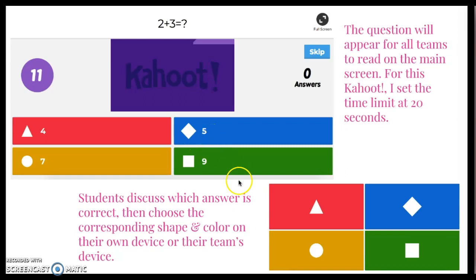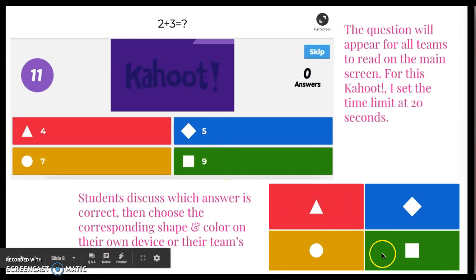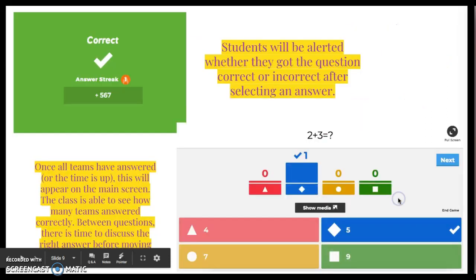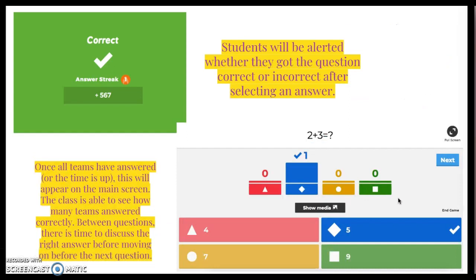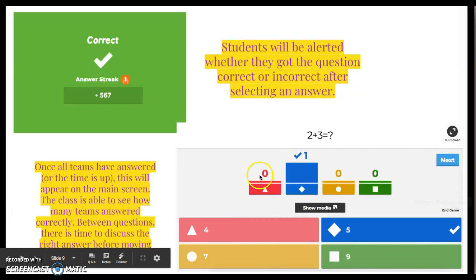So on their own device, they would just have these shapes. So they would have to find the blue shape here for their correct answer. Students are alerted on their own device once they've answered a question if they've gotten it correct or not. And once all teams have answered, or once time is up, this will show on the main screen.